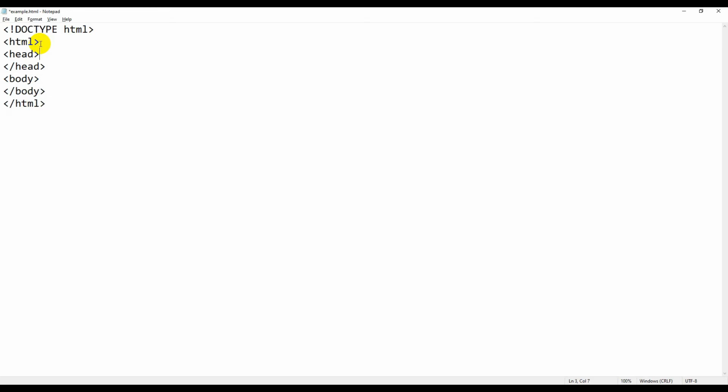And one more thing, I need the title tag in the head, so <title> and </title>. And in this I'll say text formatting, so this is my title. And now I'll have a simple paragraph tag, <p>. I'll say this is text formatting and </p>.